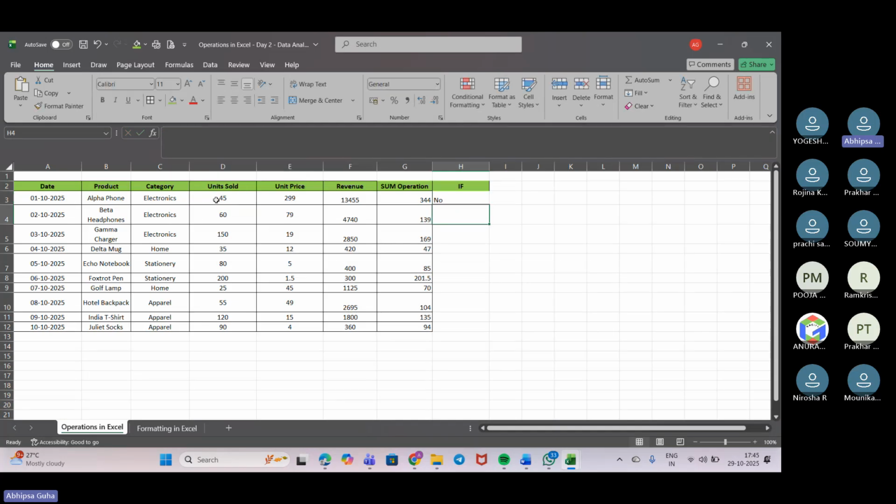So see here the unit price is 45, that's why no. Let me just move it down. For this we have got yes because its sales is more than 100, 150. Here the sale is more than 200, that's why yes. It is more than 120, more than 100, that's why yes. Others are no because the unit sold is less than 100. This is how we can check for the conditions. So IF is for the specific condition.